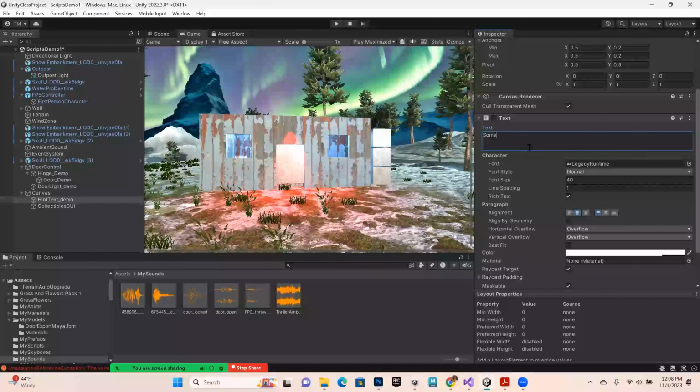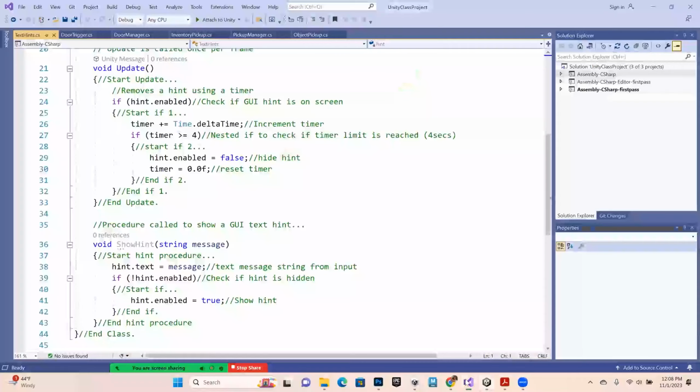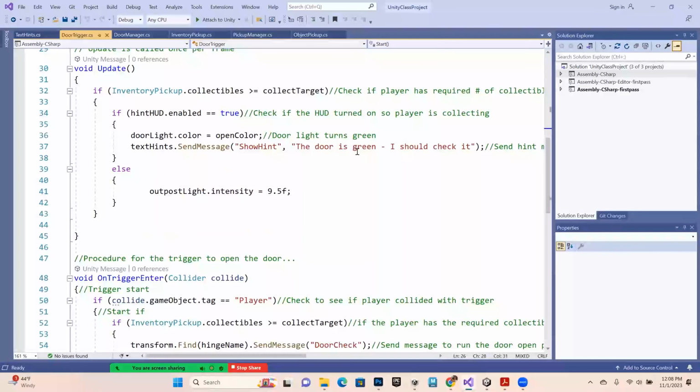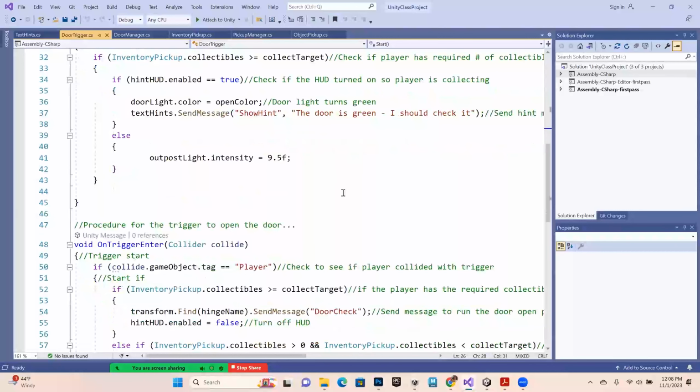I typed this in before, some hint here. So that's where it's changing it in the script, is that place right there. And so this line is plugging that text in. That's the input to that show hint procedure.